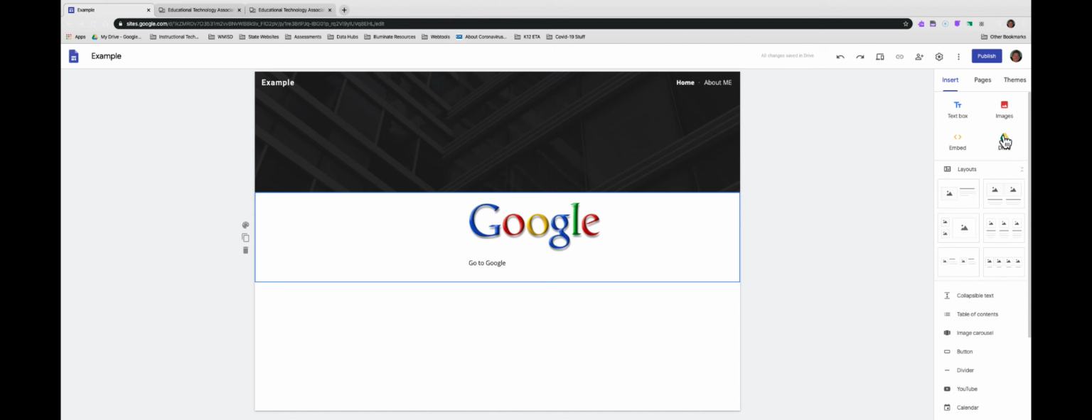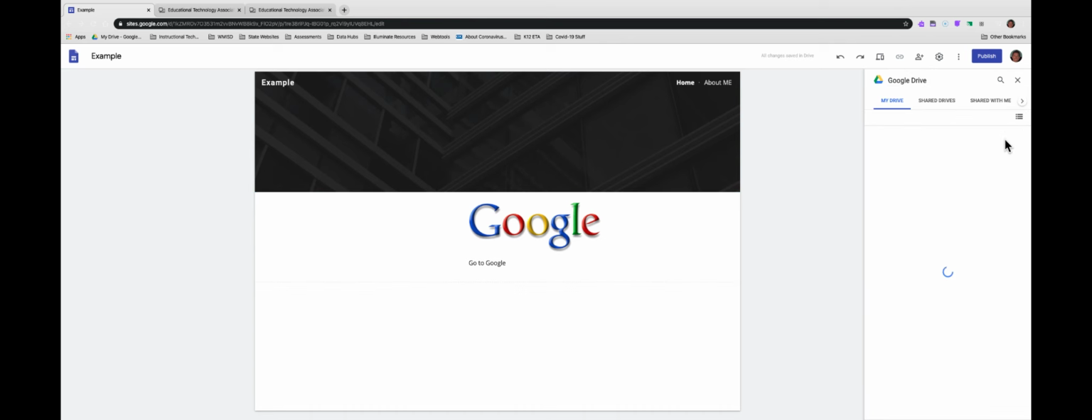Another way to add videos, which is a little more secure, is a very useful way to add videos if you don't want your videos to be posted to YouTube. All you need to do is drag your video into your Google Drive.